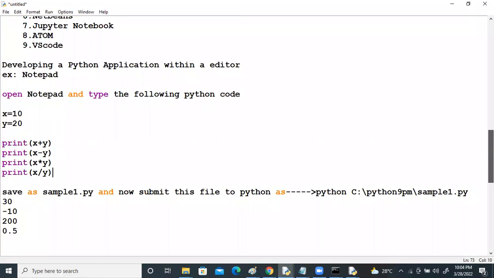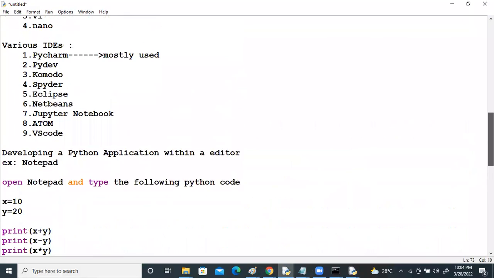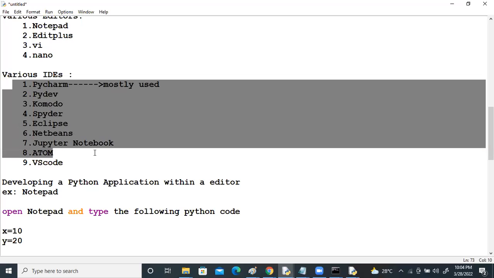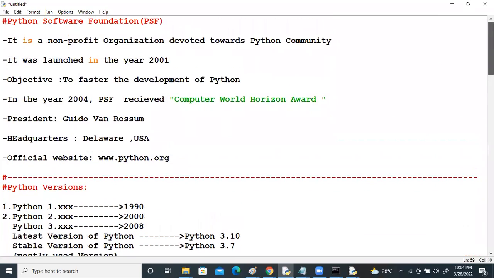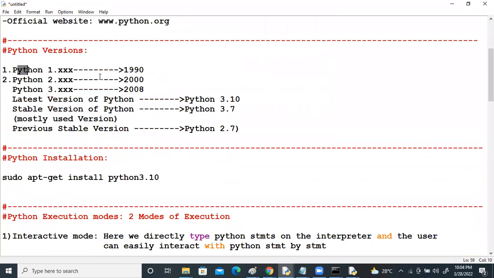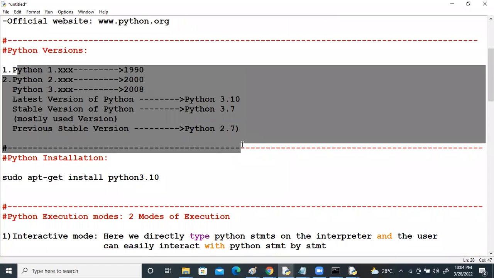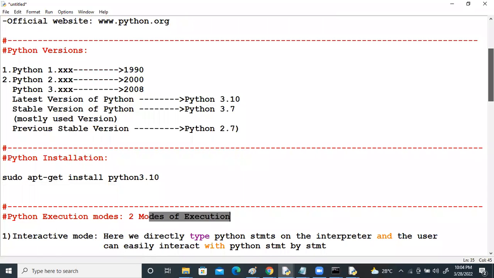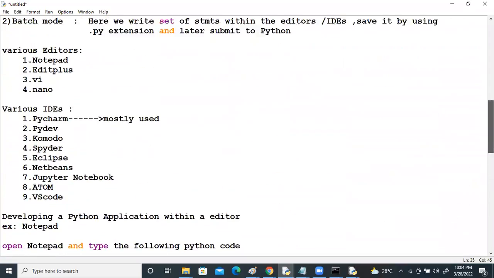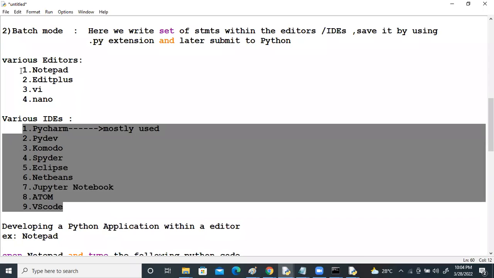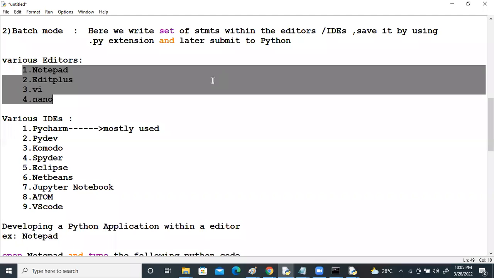So that is developing the Python application within an editor. Later I'll show you how to work and how to install within these IDEs once we are done with a little bit of technical content. So hope you understood something about the Python Software Foundation, PSF, Python versions, the version that we are using, 3.10, within the three version, and Python installation, and the execution modes, two modes, interactive mode and batch mode. You know, there are many IDEs, we can work with Python editors like this.